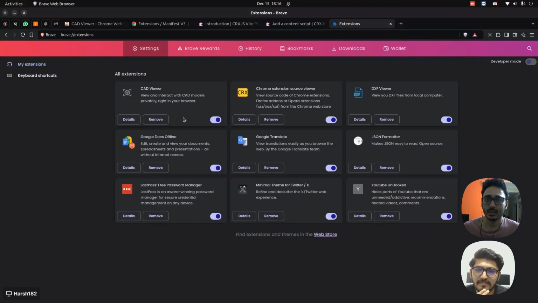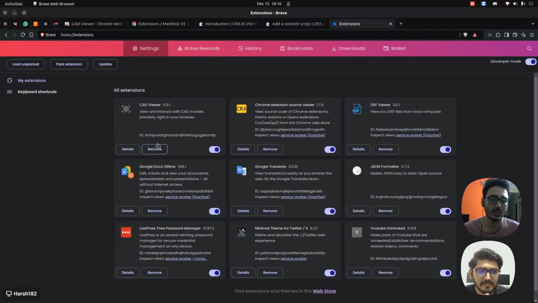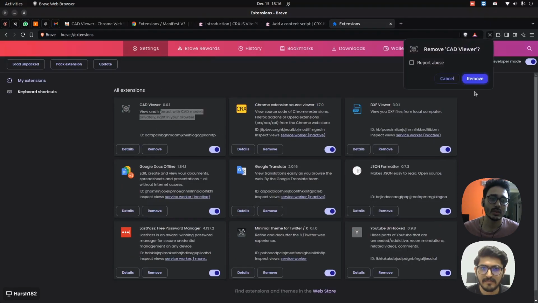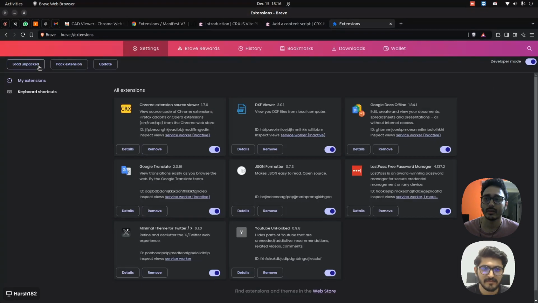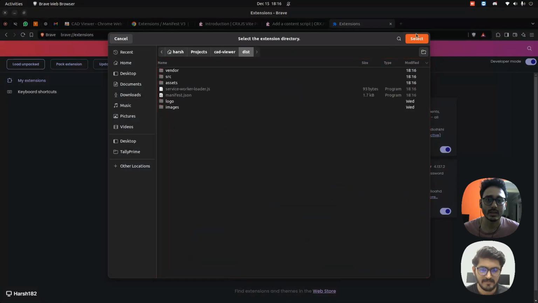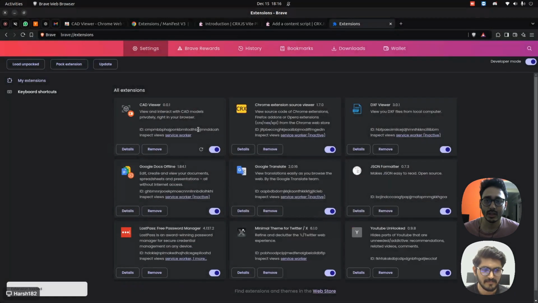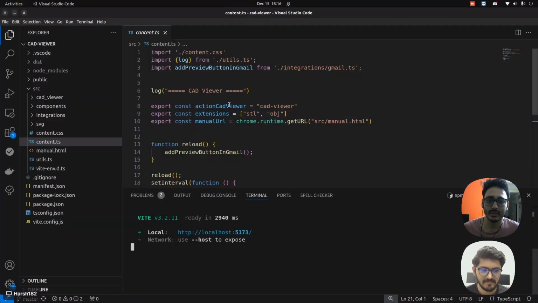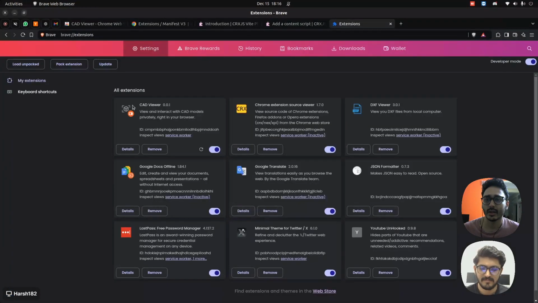Let me go over here. I think I need to enable this. I'll actually remove this one, since it is installed from the Chrome store, and load it from my local directory. I can just say that this dist folder is what you need to load. And as you can see, just to give you a quick preview, let's say I'm changing this log message and saving it.